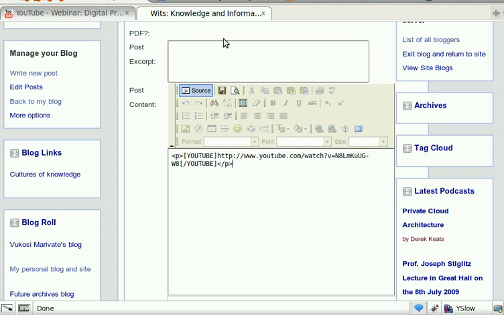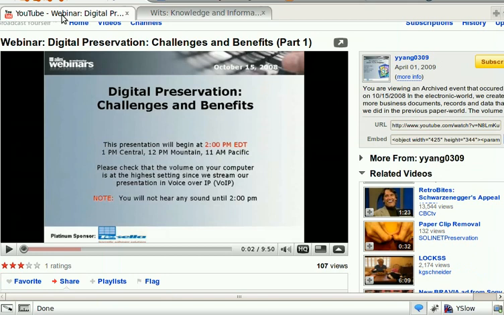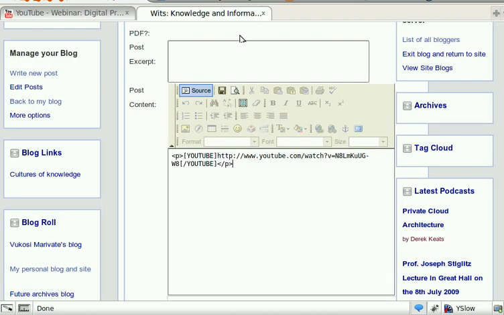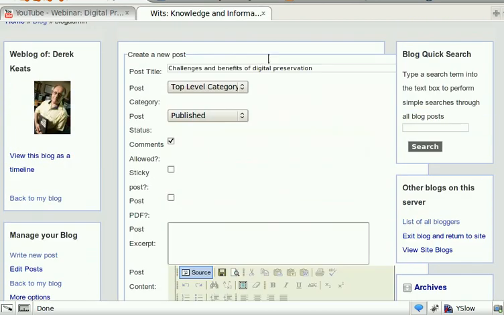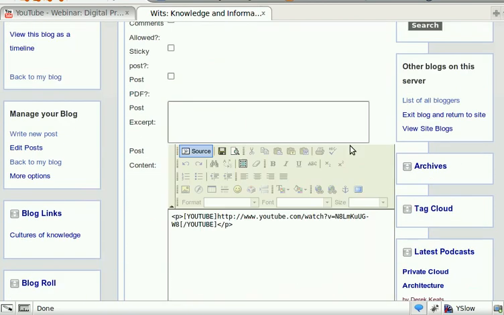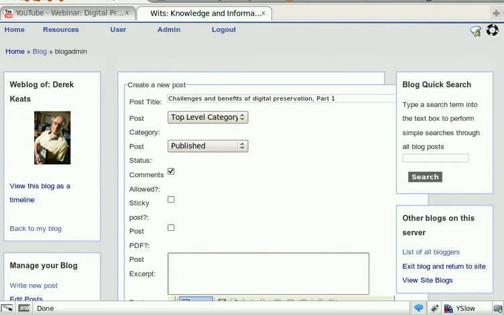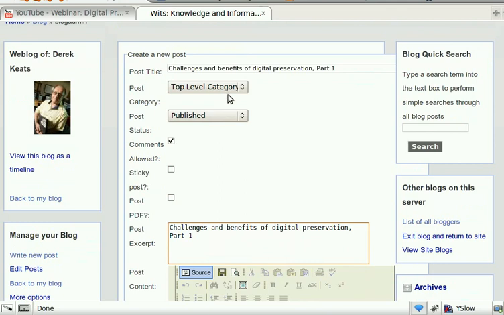Okay, so now let's go back to the YouTube video and see what it says about it. Electronic Word, we created paper world, and this one is part 1. And let's just put the title into the excerpt for now because we're not going to do anything else with it.